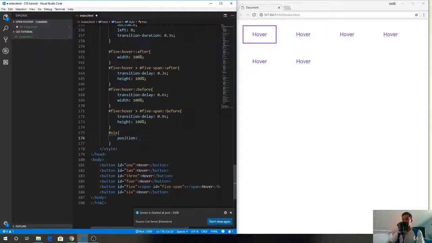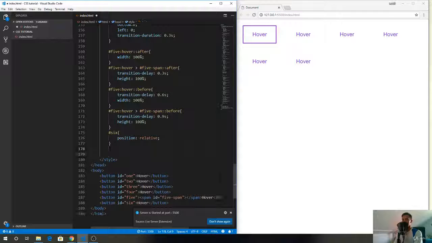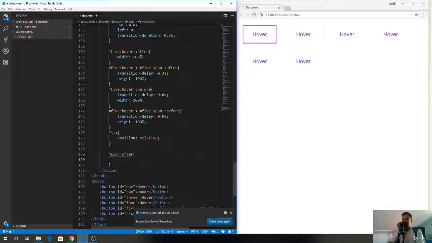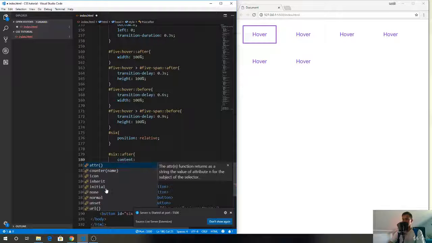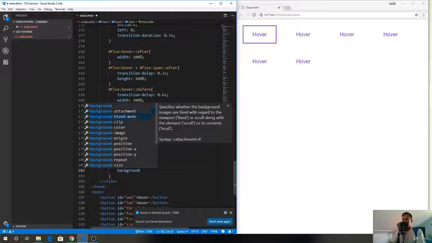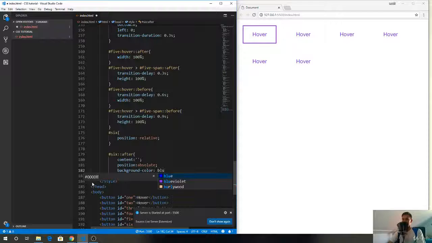So first of all, in here we will just add the position equal to relative like this, and we will also add the transition animation, but that will be later. So what we want to do in this animation is add a new pseudo element, so after, and let's give it a content equal to nothing, and let's give it the position of absolute like this, and let's give it the background color of blue violet like this, and hit save.